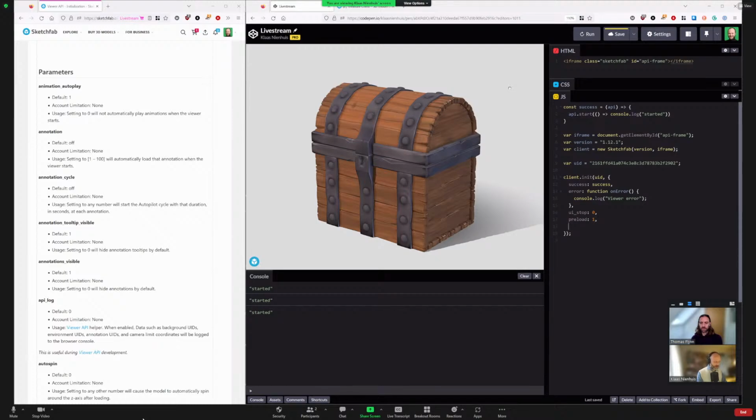And finally, I don't like this camera movement for this live stream. I want the model to just appear in this position. So there's an option called camera. Again, you can set it to 1 or 0. And if you set it to 0, the camera movement is omitted. So let's have a look if this works.